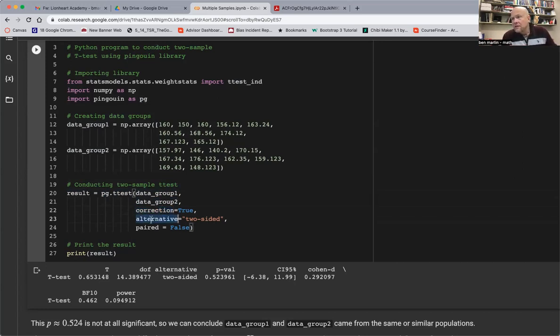Now these two pieces down here, alternative equals two-sided. If you don't put this in, it will assume alternative equals two-sided. I put it in so you would see how to change it. So now you can put in, I think it's greater or less. It might have been larger or smaller. Take a look, because I will have more details about it in the writing. But that determines whether your H naught says not equal to, or greater or less.